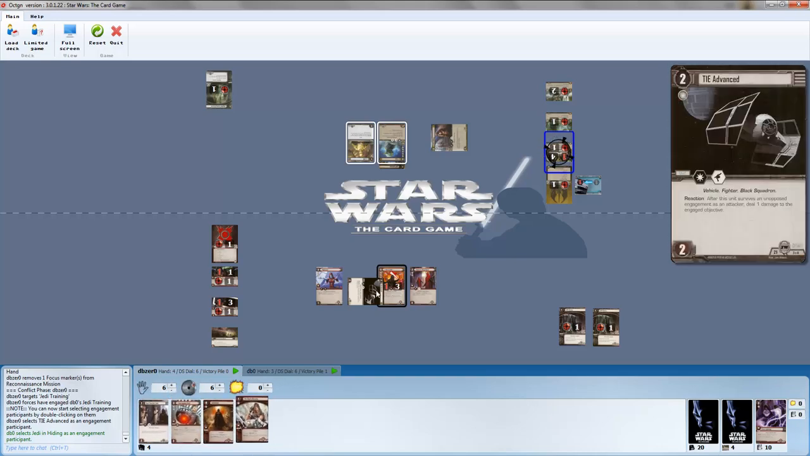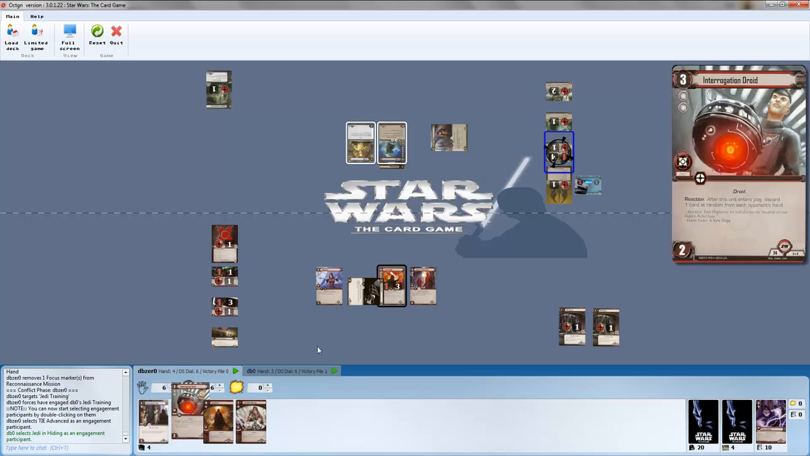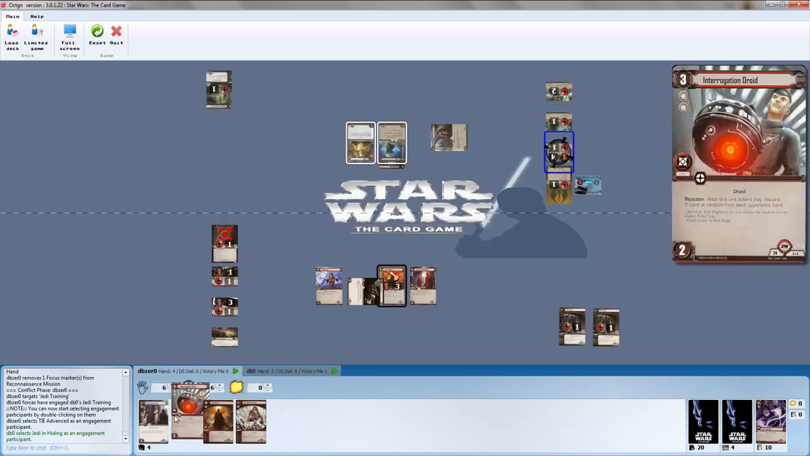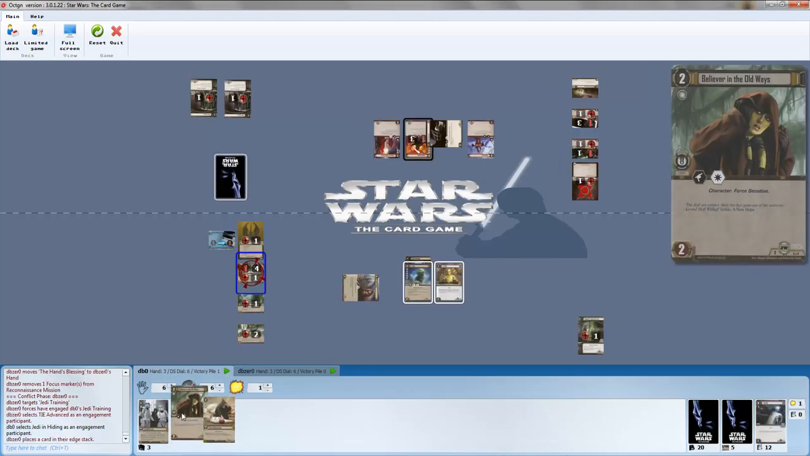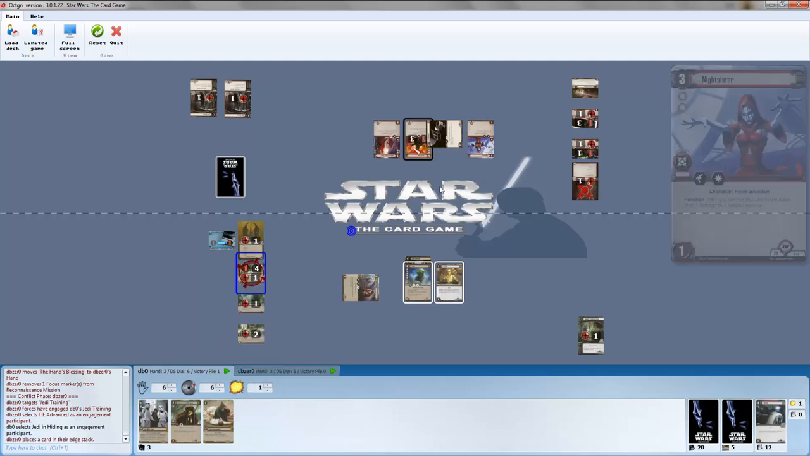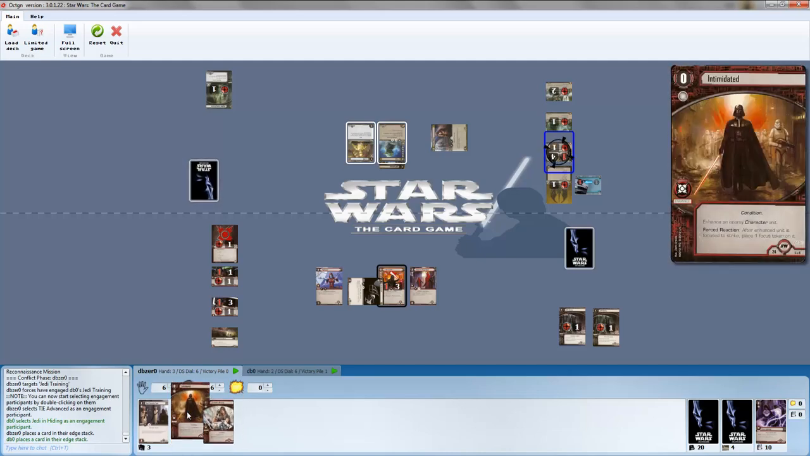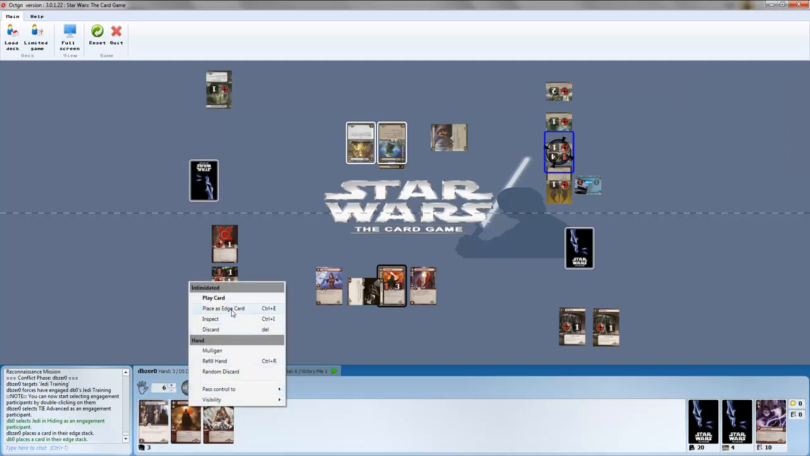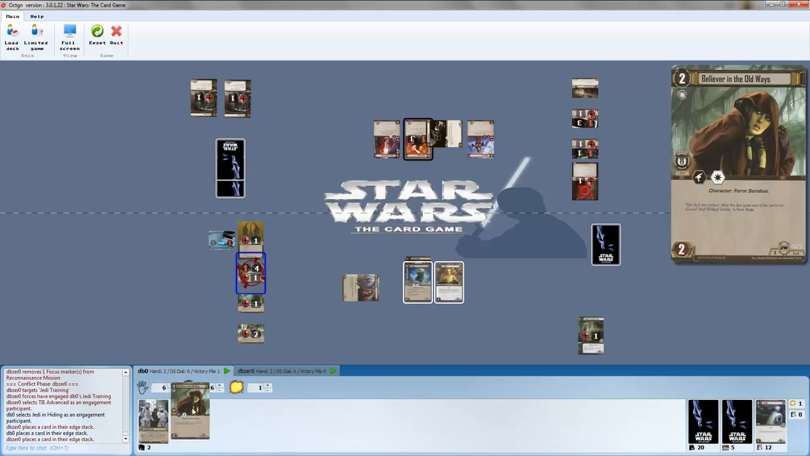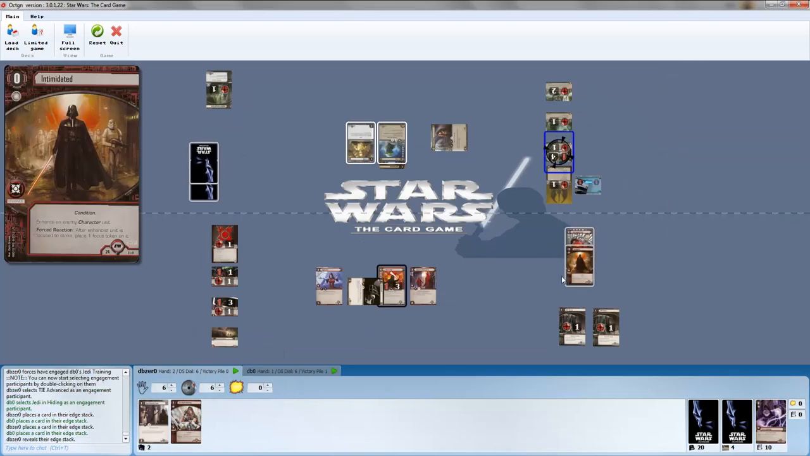Put something cheap. Jedi in Hiding has one. And we probably want to do the damage with the TIE Advanced, so we want to send this guy. On this side, let's play. As you can see, quite difficult choices here. So let's say that's enough. Reveal the cards.